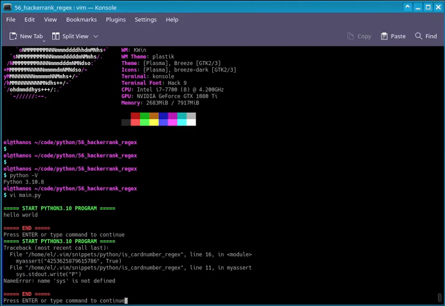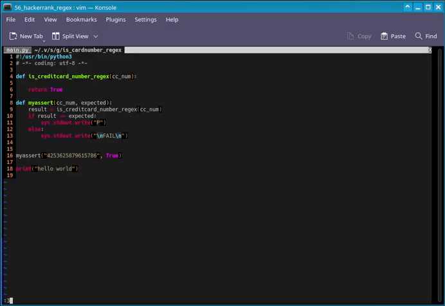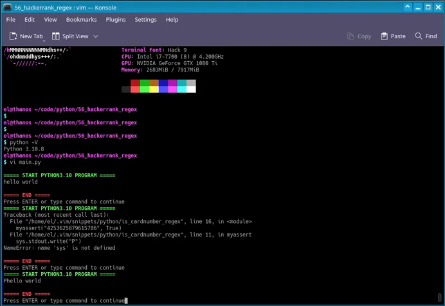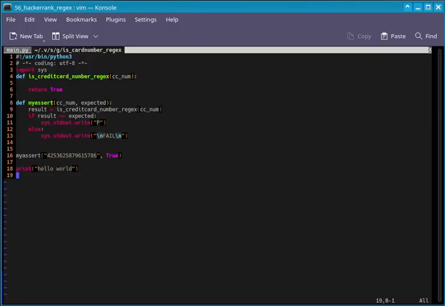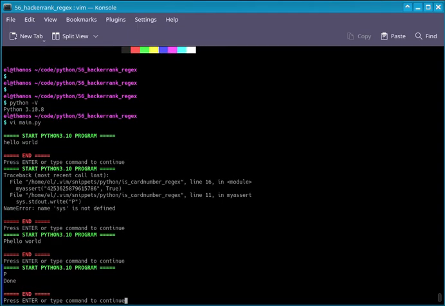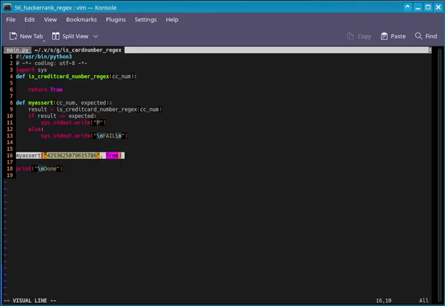Let's run it. Sys is not defined. Line 3, we have to import sys. One pass test. Hello world. I want that to say done. Oops. Nice and neat. Okay. So next is the example of something that is not a credit card number.